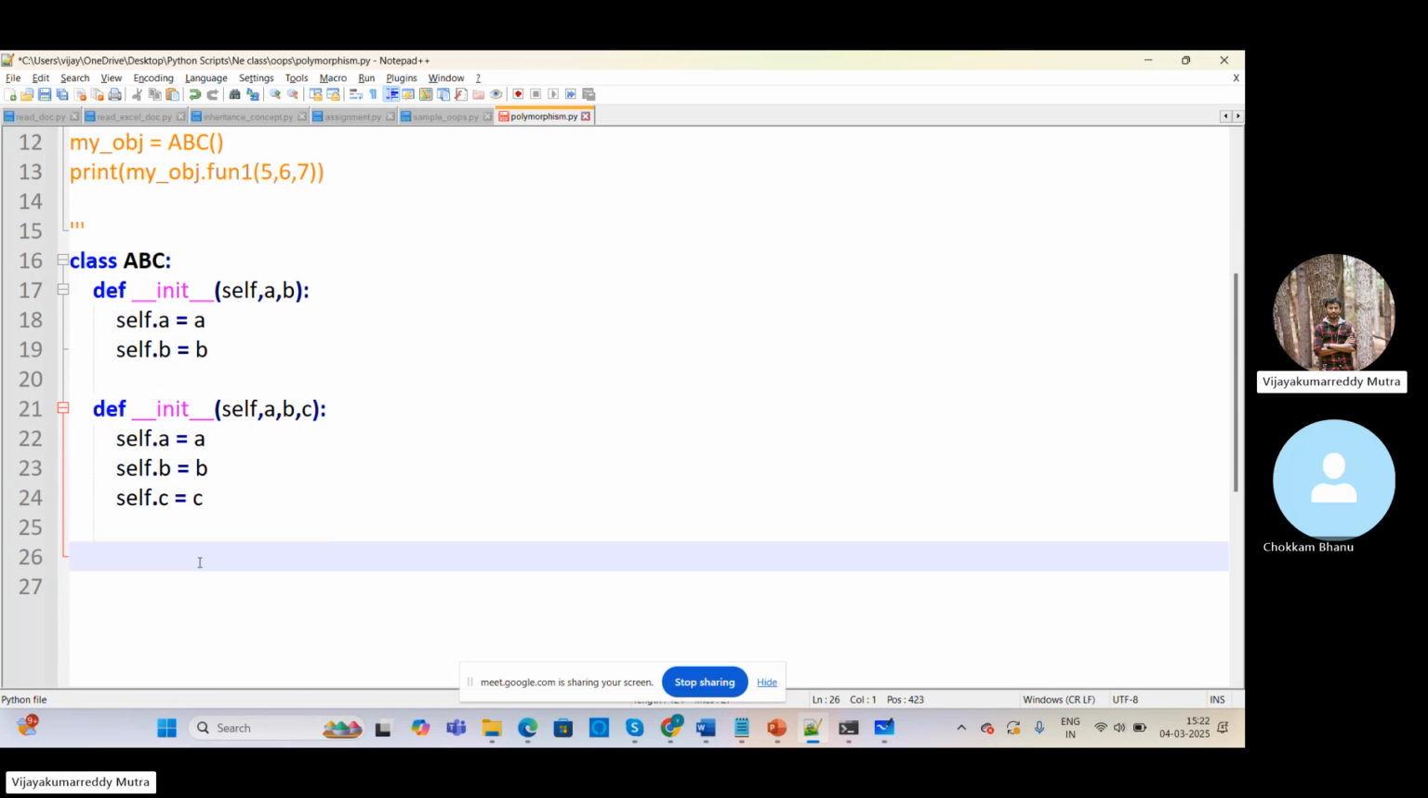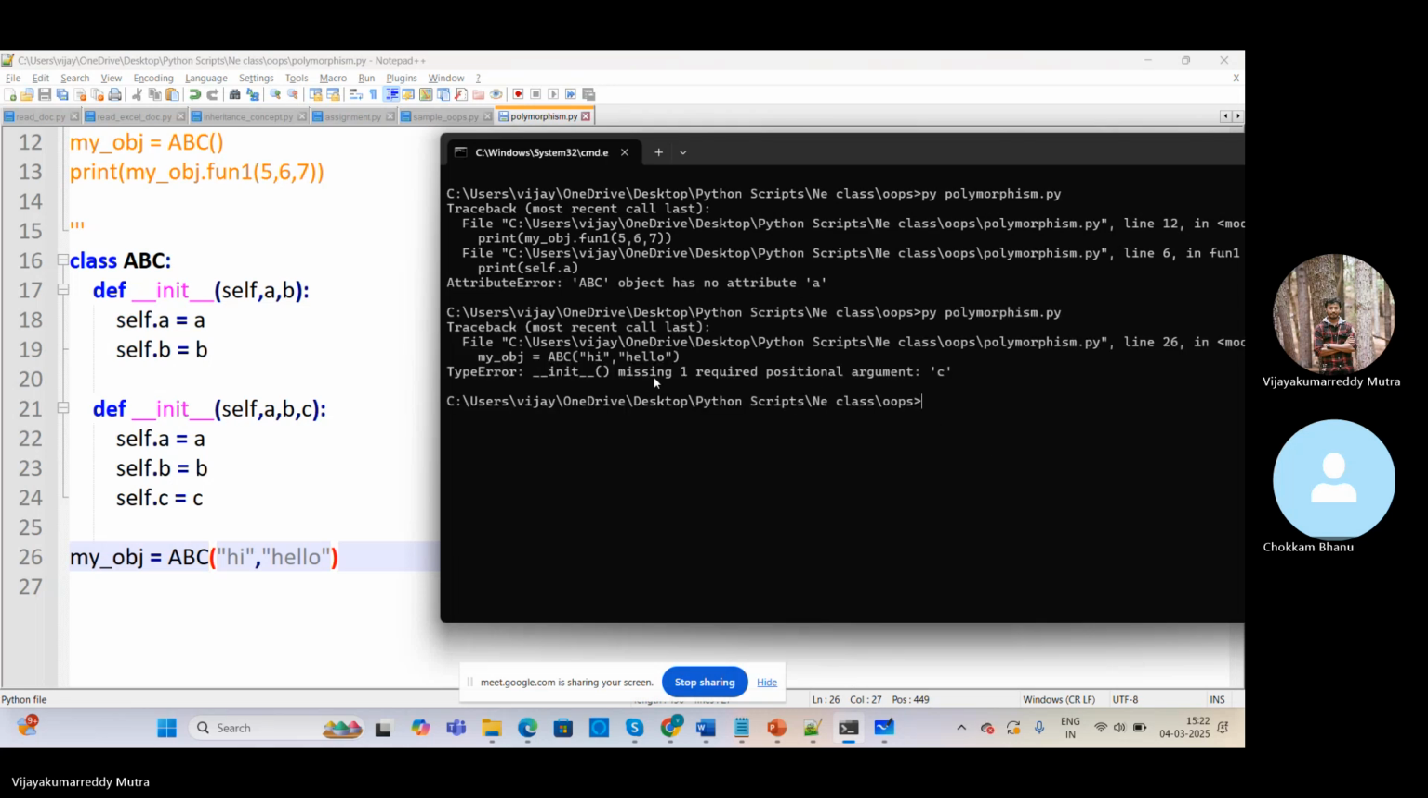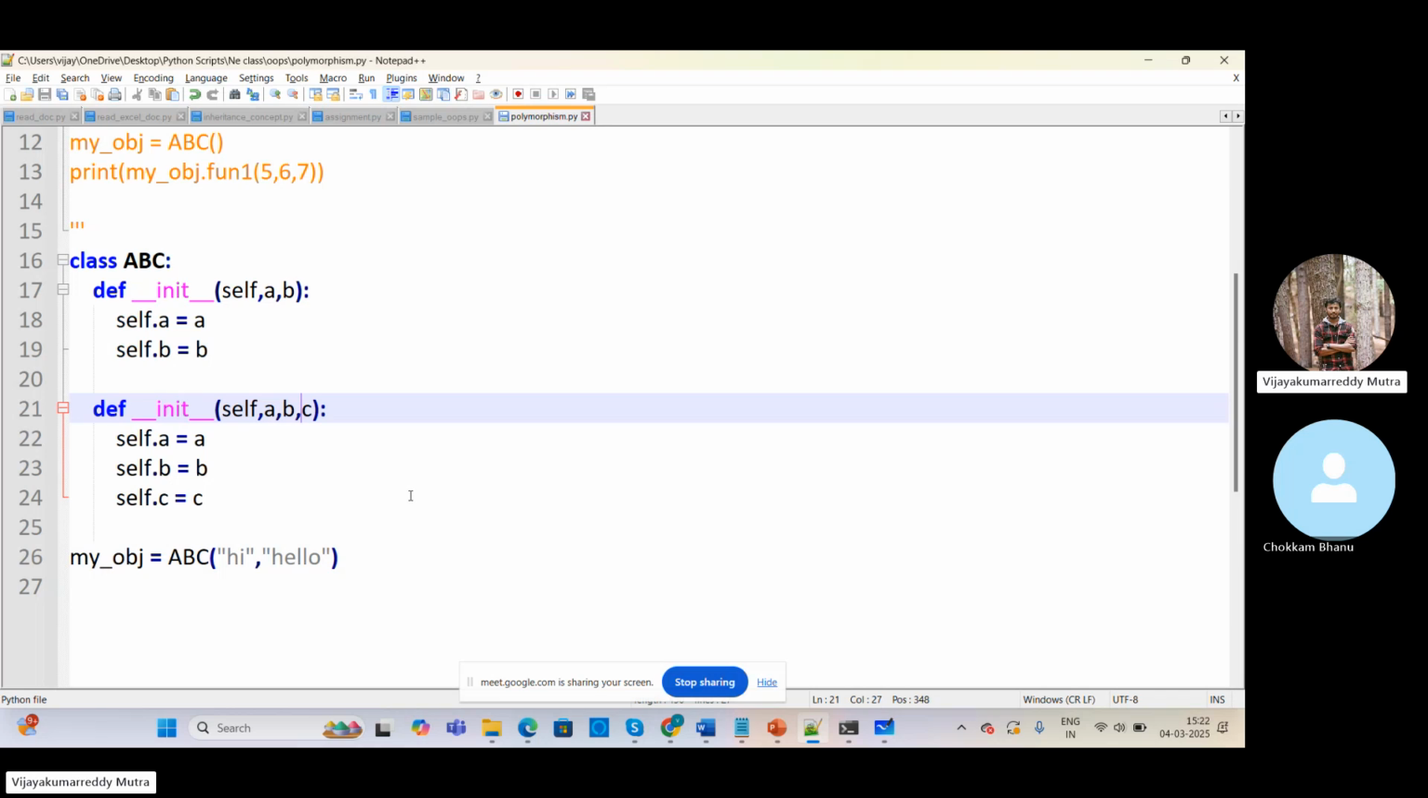But if I pass only two variables, let's say a, b, c here, I'll take this one, guys, strings instead of integers. I'm just taking two strings. It is missing one required positional argument. This is called method overloading, constructor also.